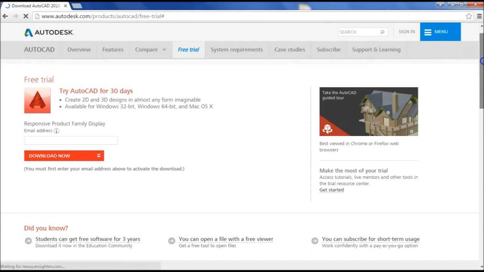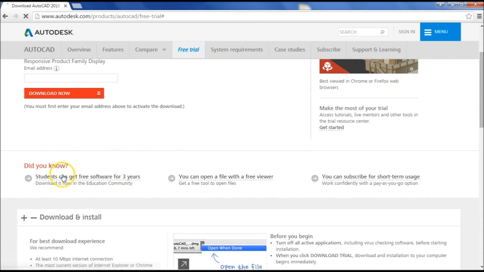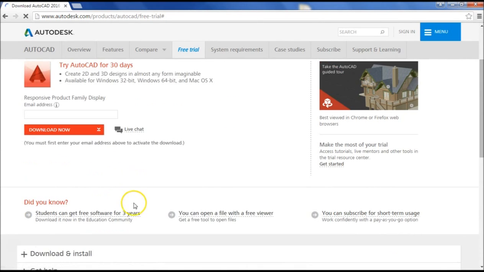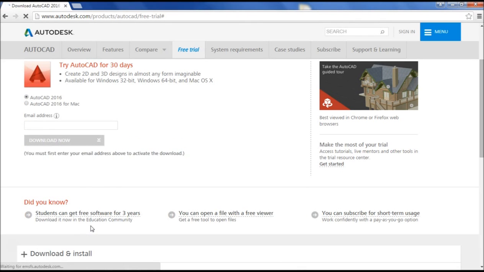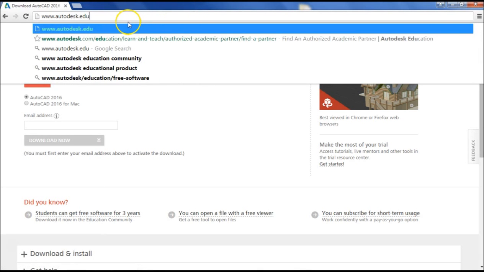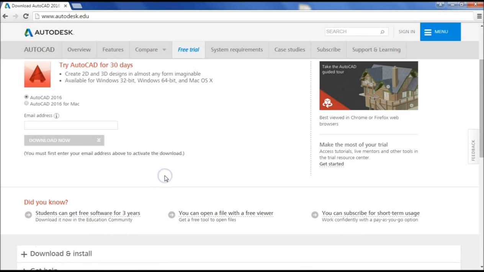Okay. Down here, students can get a free software for 3 years. This is if you're studying at a university or an institute that has a .edu. So see how here it's .com. If where you're studying can give you an email that says .edu, if you go in here, you can actually have it instead of for 1 month. You can get a copy that lasts 3 years. It's designed usually for university students.